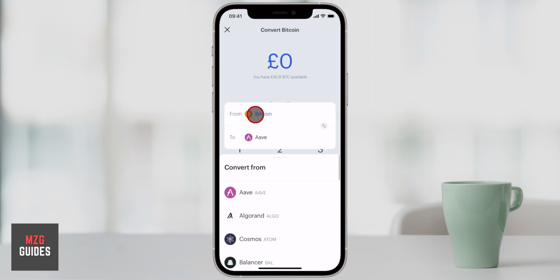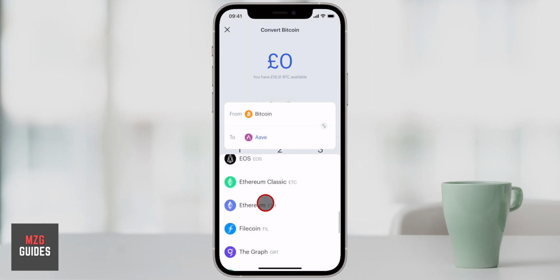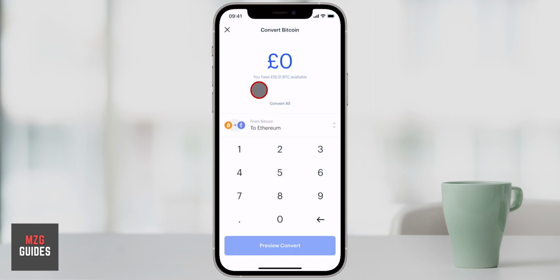I only have Bitcoin on account, so that will do for me. And the to, this is the one you want to buy. So let's change this over to Ethereum. We can click on Ethereum. Now what I'll be doing is selling some Bitcoin balance and putting that straight into Ethereum. You can choose how much you want to sell, and that will be converted for you right here. So you can see how much Bitcoin you'd be selling and then how much Ethereum that will buy.